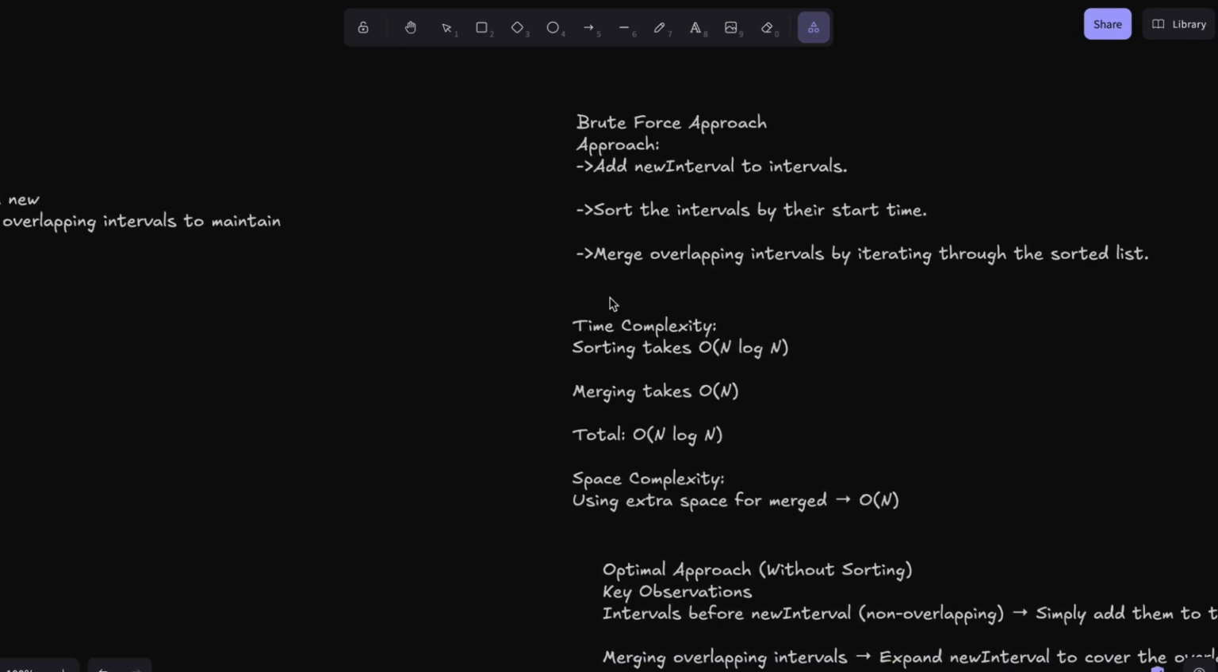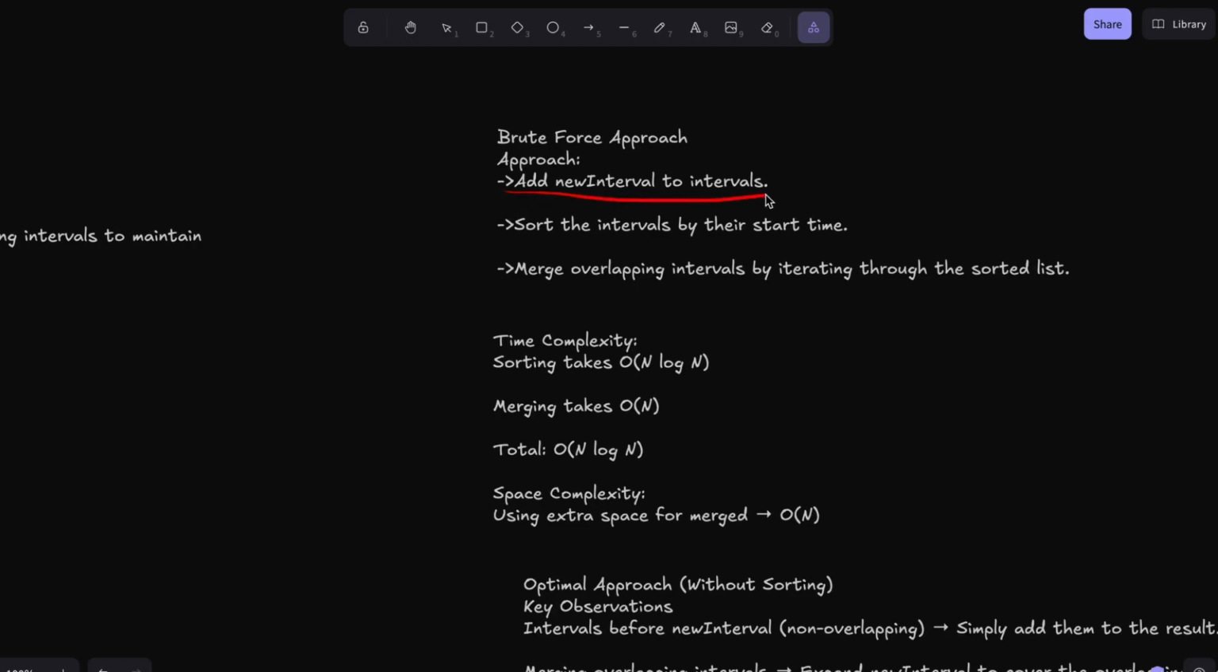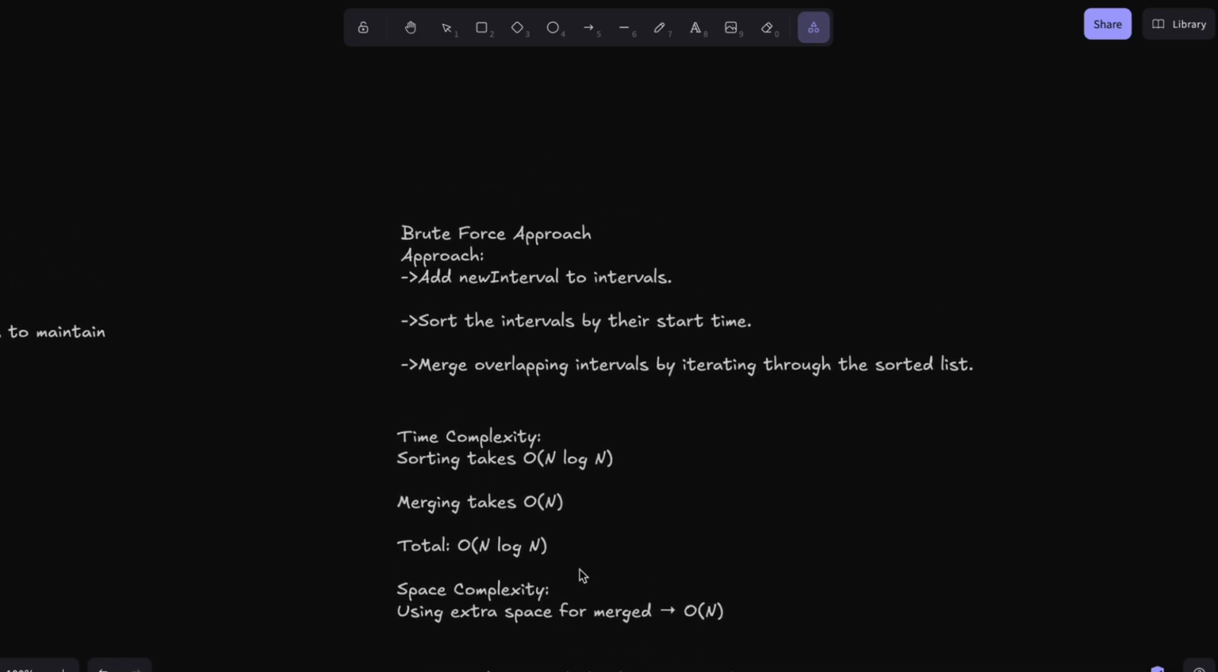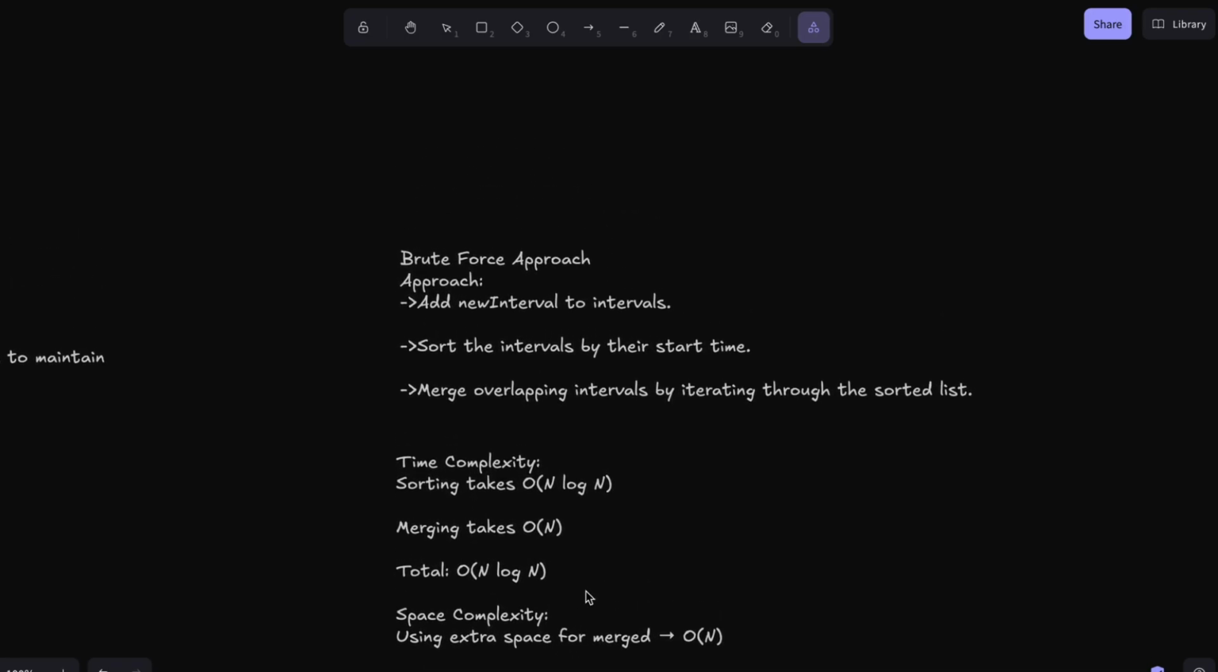The approach is that we add the new interval to the intervals given in the question itself. Then we sort the intervals by their start time. And then we merge the overlapping intervals by iterating through the sorted list. The sorting operation takes O(n log n) and merging takes O(n), so the total time complexity will be O(n log n). Space complexity will also be O(n) for the merge operation. But this approach is quite slow, so we will think of something better.